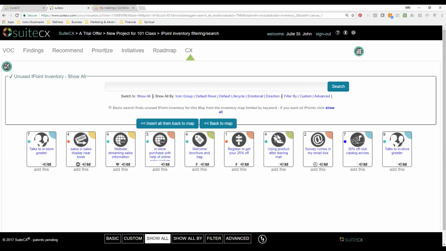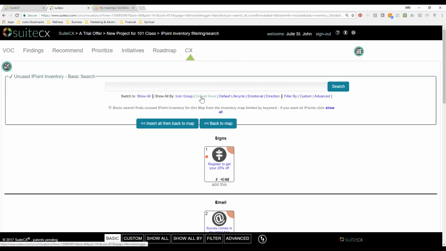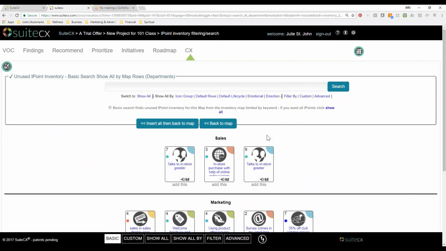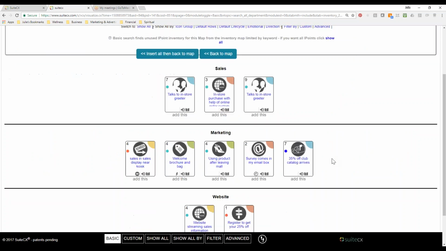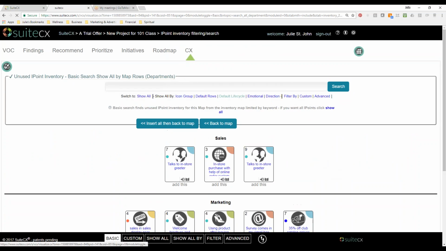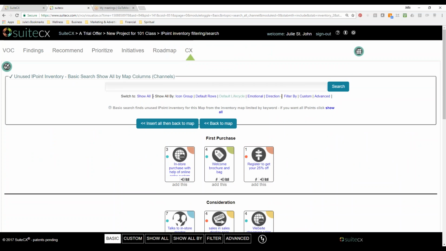It'll group them all together as one lump, or you can say show me by icon type, which is kind of a weird one. I never use this. Show me by default rows, which is, okay, show me by my department or channel, sales, marketing, website. I always use show me by lifecycle, just because when we're doing our storytelling, we're always telling our stories based on life cycle. We're always saying this is what happens in the awareness phase, or this is what happens in consideration. That's how we dive into our insights.